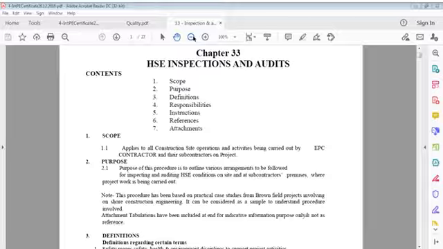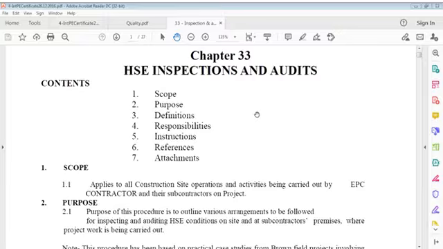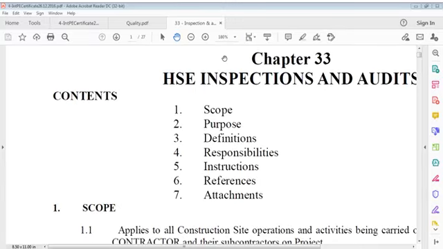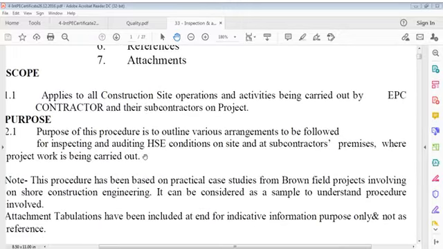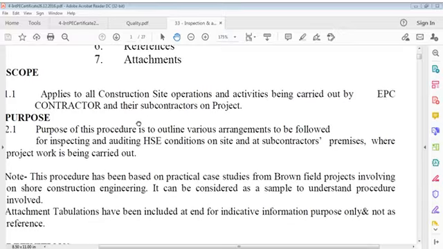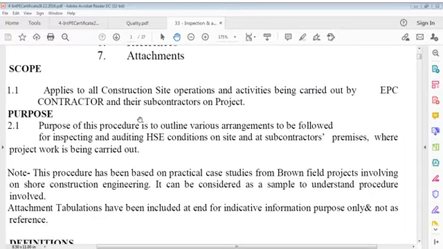Inspections and audits, I'm sorry I delayed because I have some personal problems as well. So inspections and audits, our file, which is very reasonably well to discuss. What is this? We have to understand what I want to say, what you want to get. It's not actually mine, it's the project's file, and I'm trying to share something with you. Please note, it applies to all construction site operations and activities being carried out by the EPC contractor and their subcontractors on the project.